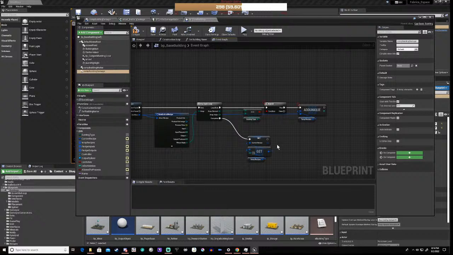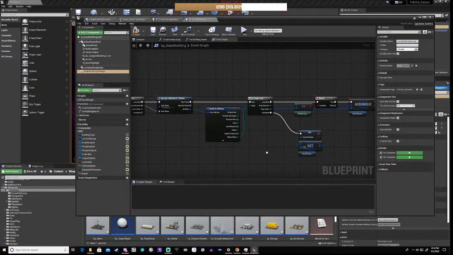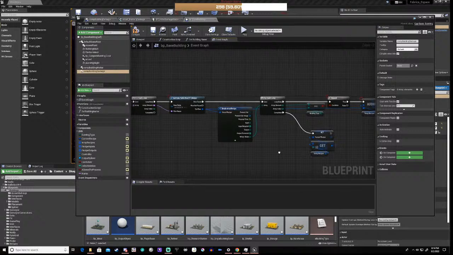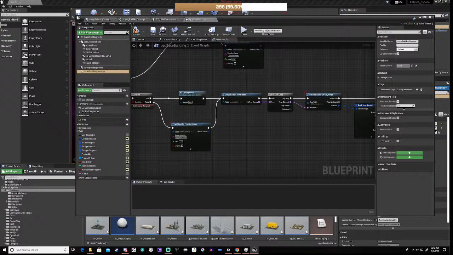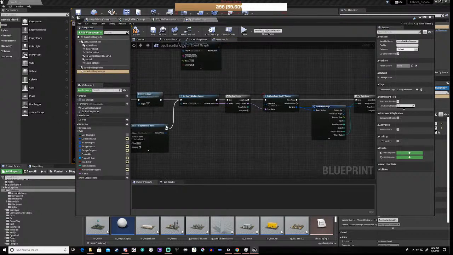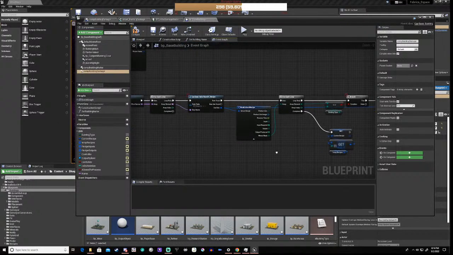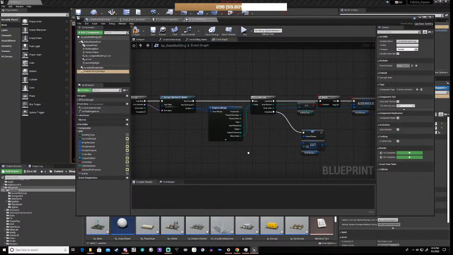So, what we're going to do is we're going to get the building type, right?